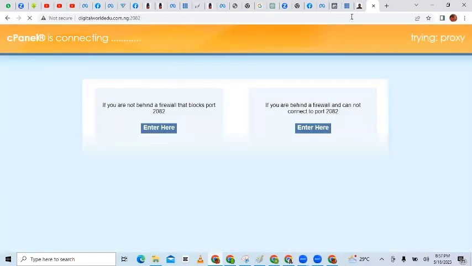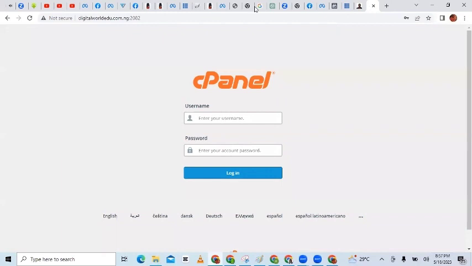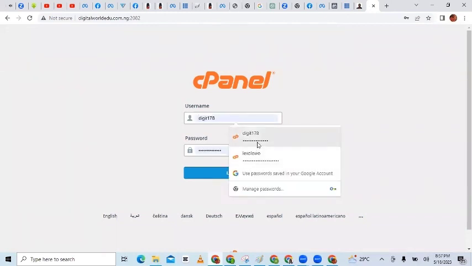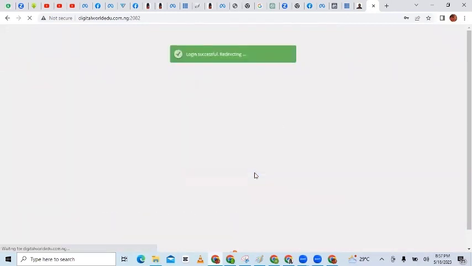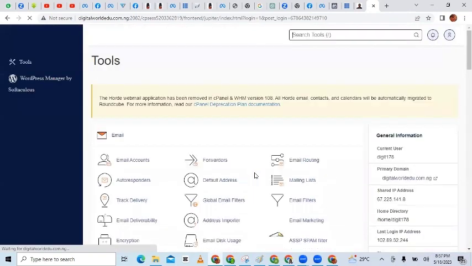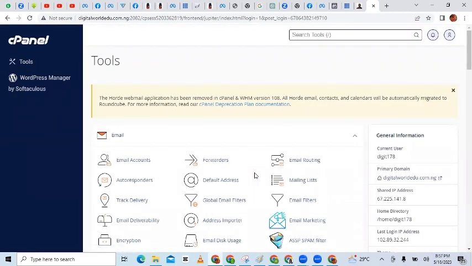So the login is going to give you access to something we call a cPanel, right? Once you buy from them, you're going to get access to a cPanel. So step number two, install WordPress in your cPanel.